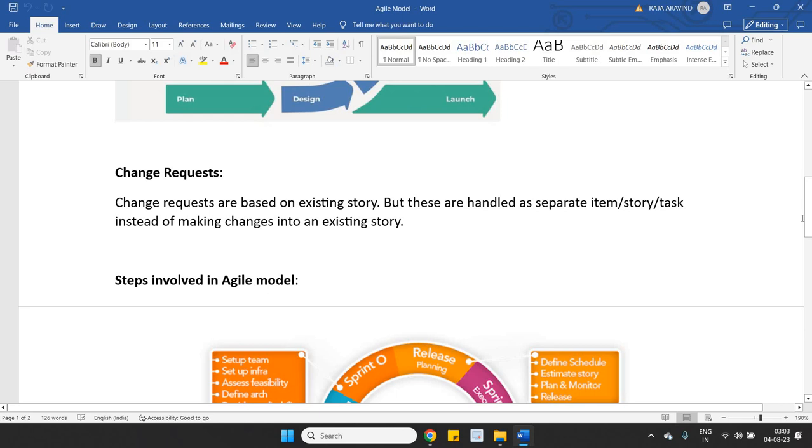Now, change requests. You might ask me how the change requests are done. Change requests are generally done on a particular user story. But when a change request comes up, the existing user story is not modified. This is taken as a new task. A new task will be developed based on this change request, and it is linked to that particular epic.